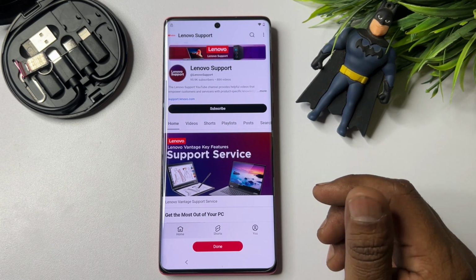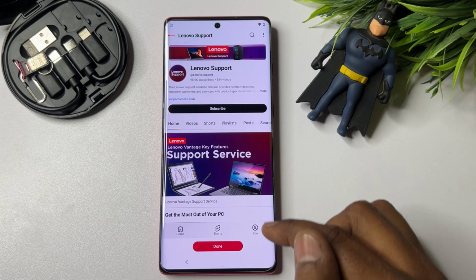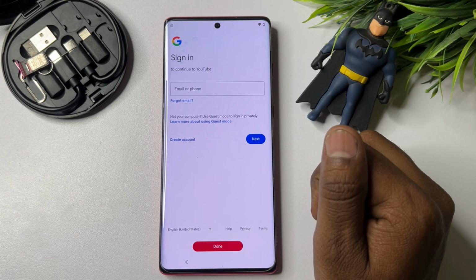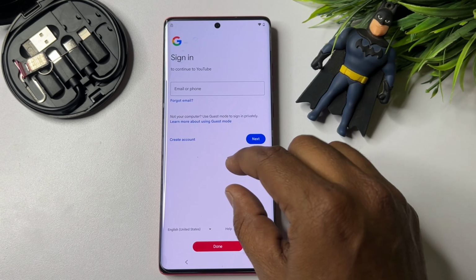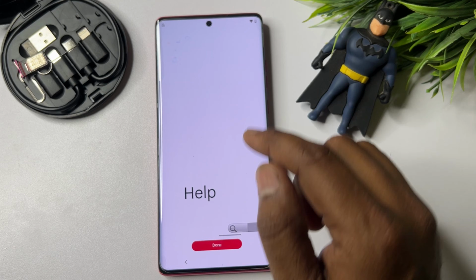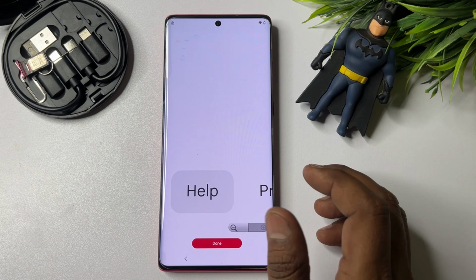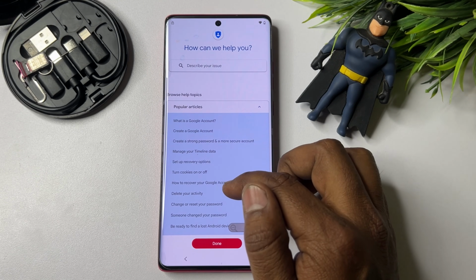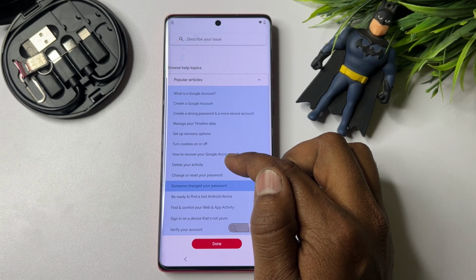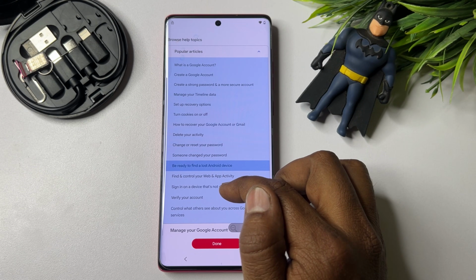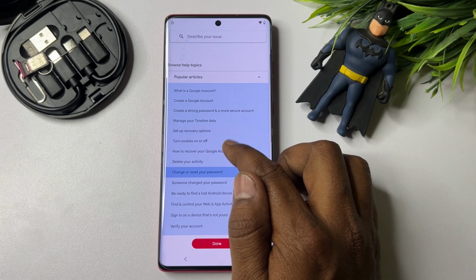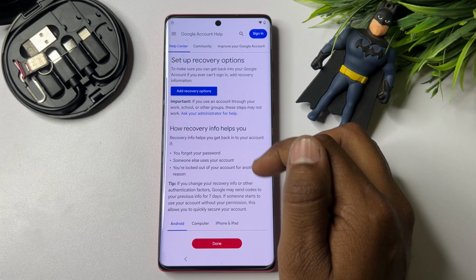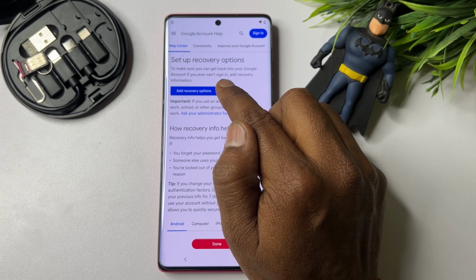You can see here the YouTube application has been opened now. So you have to go to the account section here and click sign in. If you forget, don't worry, you have to zoom in on this page, go down and click help. After that, go down, click set up recovery option, and there are lots of options. Okay, so click add recovery option.